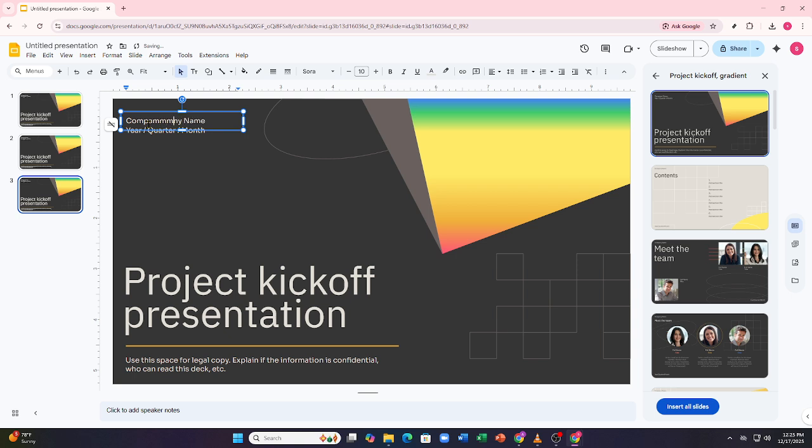Next, add links or buttons for navigation. You can link text, shapes, or images to other slides in your presentation. This allows viewers to jump to specific sections like a menu or Q&A, creating a nonlinear interactive experience.